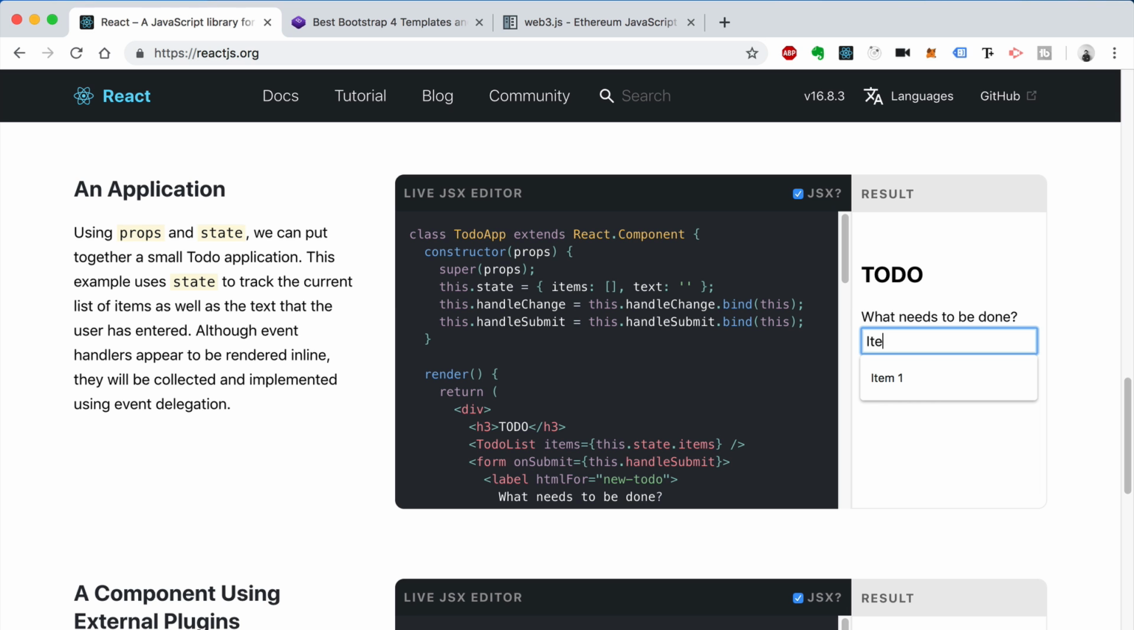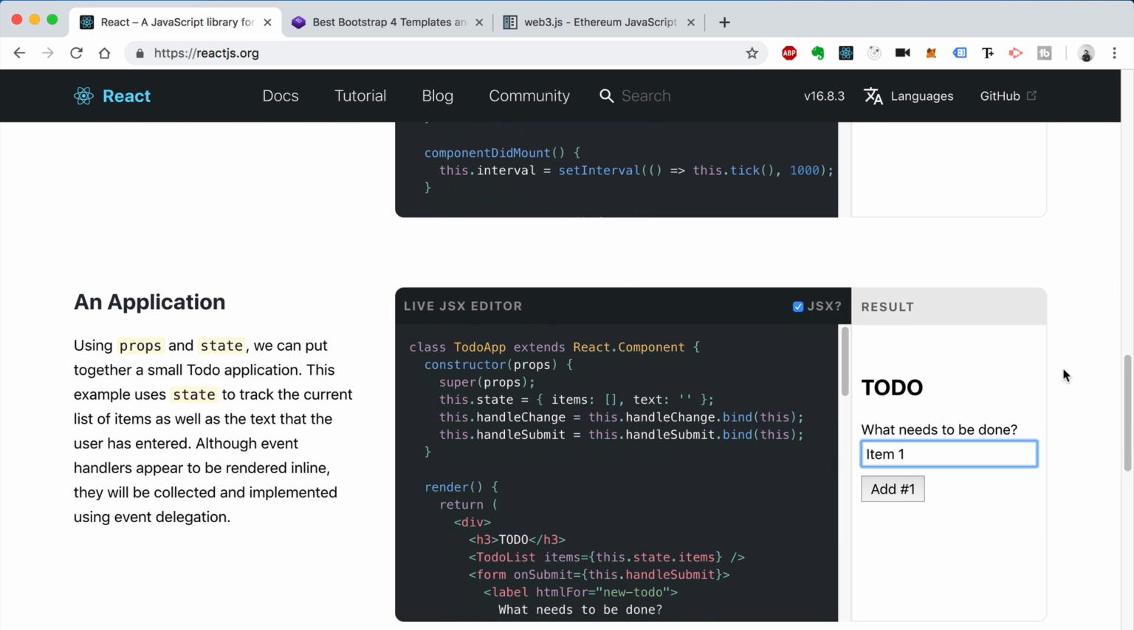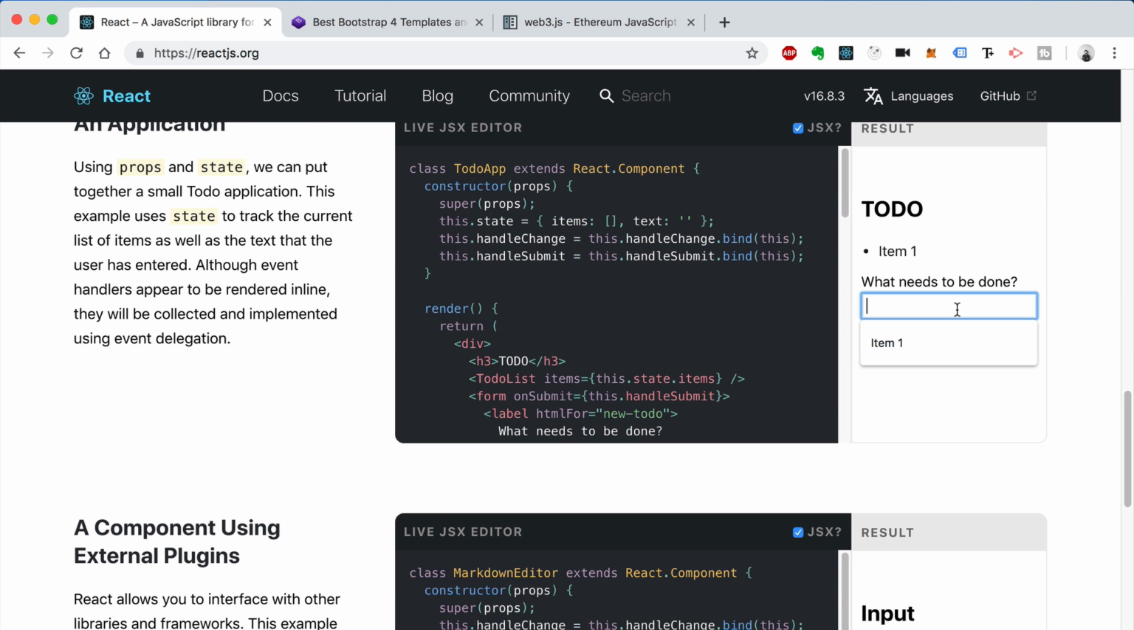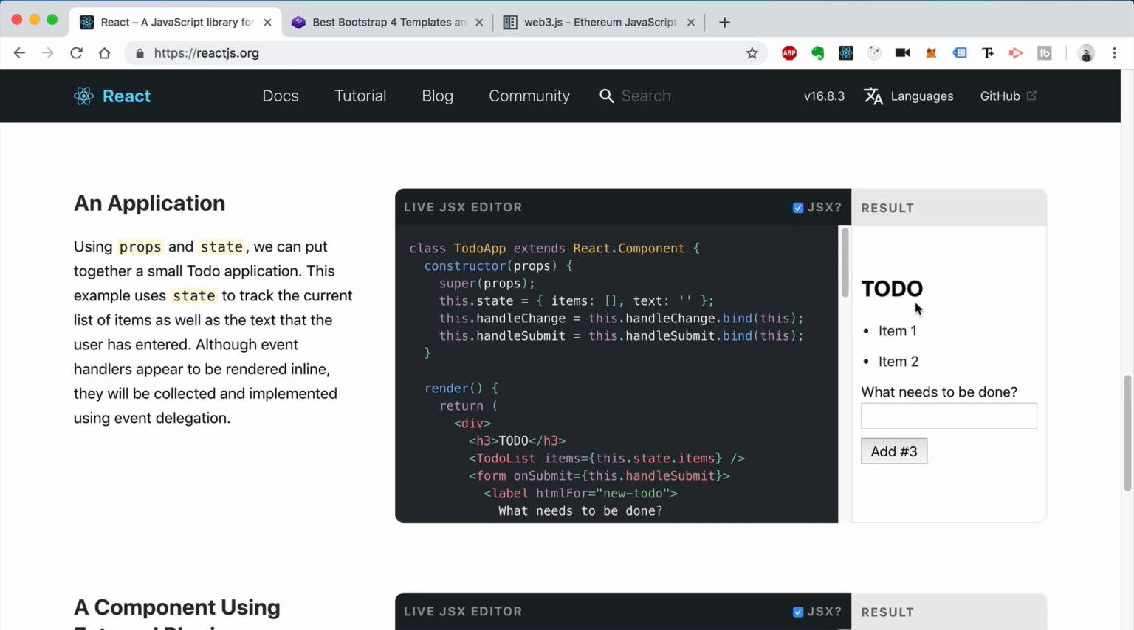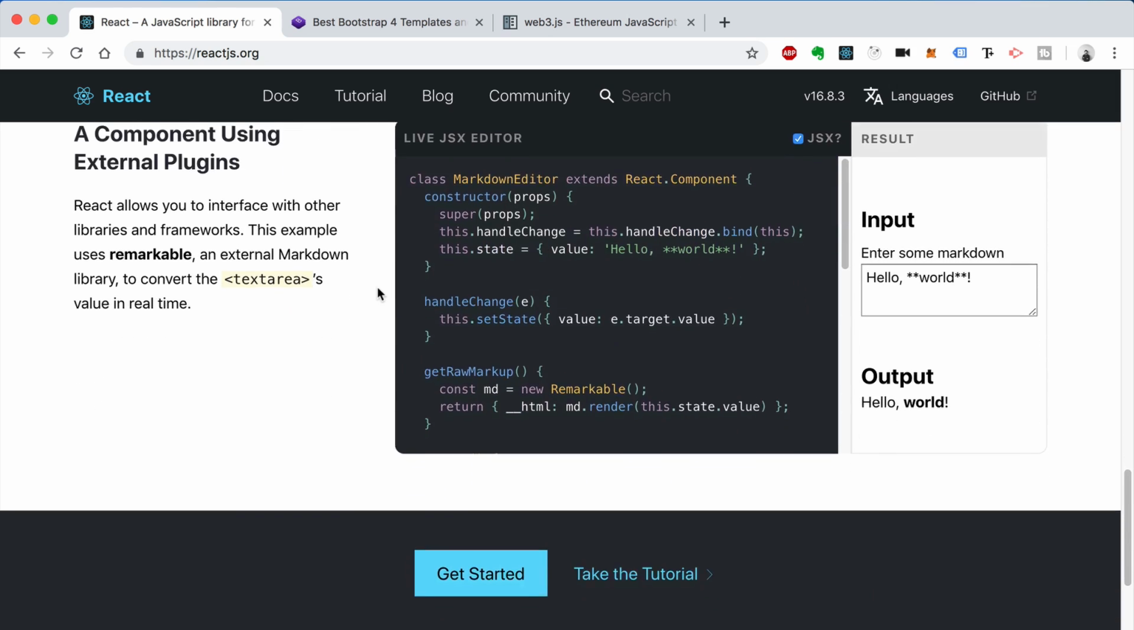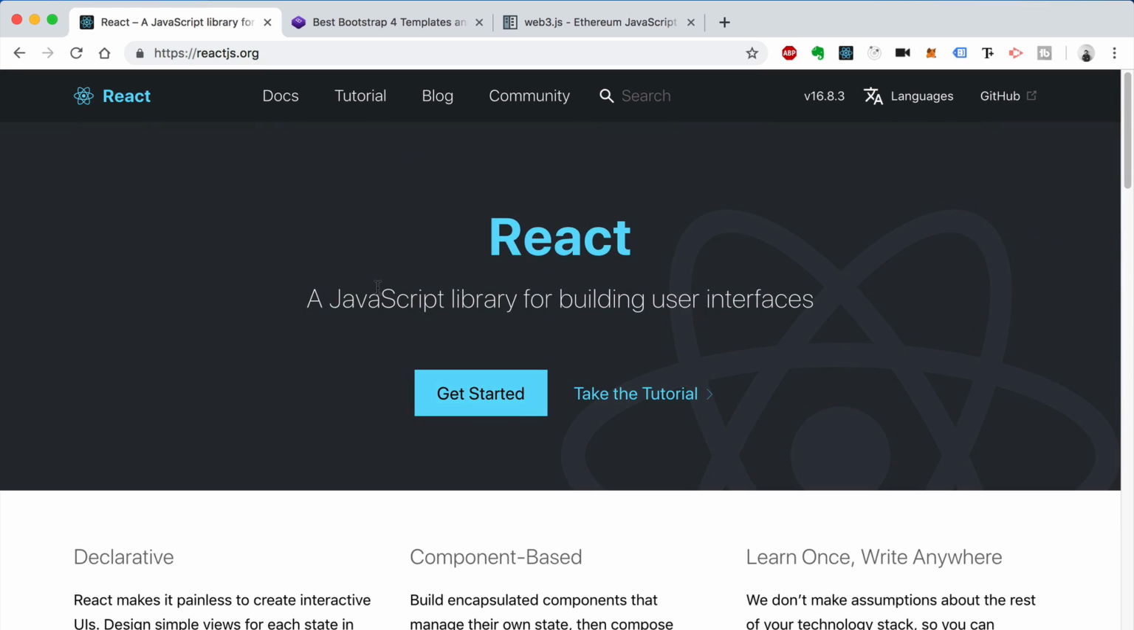I can add an item to it, say item 1. Oops, sorry. Do item 1, add to the list, and say item 2, add to the list. So React is managing the state of this to-do list, or the number of items that are on it and which items they are. That's part of the application state. And it's got all the functionality to do that built in, and you see a little example of that here. So there's going to be a lot of stuff that we get for free with React that we're going to make a lot of use of in this tutorial.